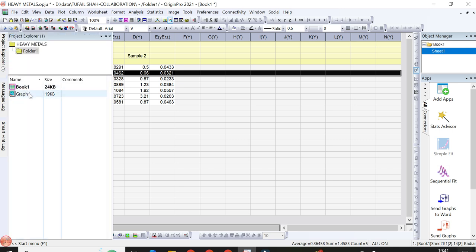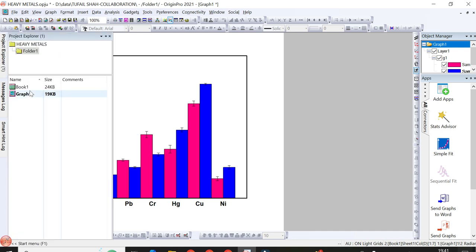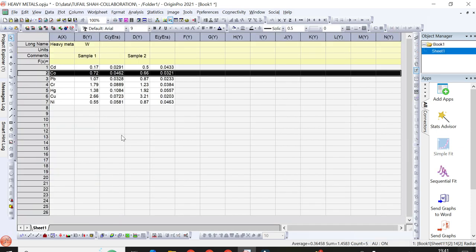For example, here you can see the graph again. I want the gap between cadmium and cobalt, and here these points are merged together. In order to make the graph more clear, I want some space between those points.